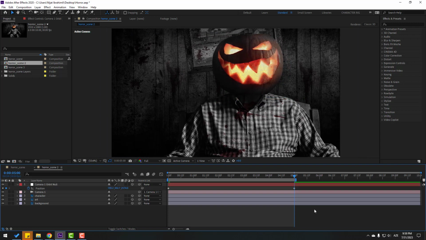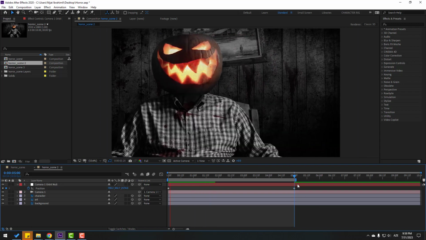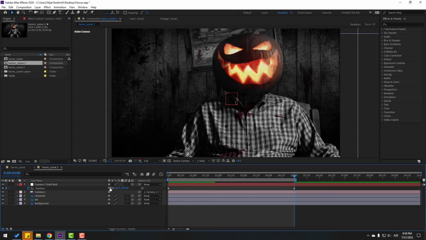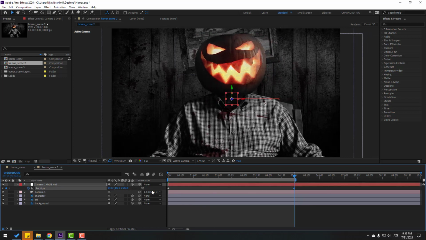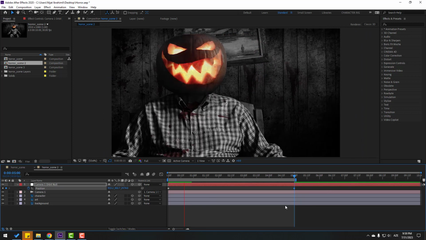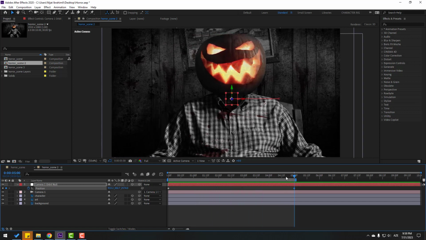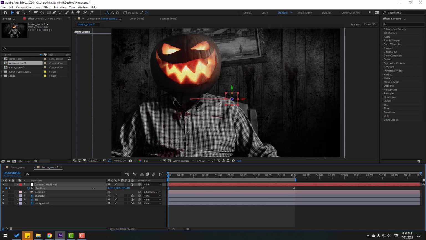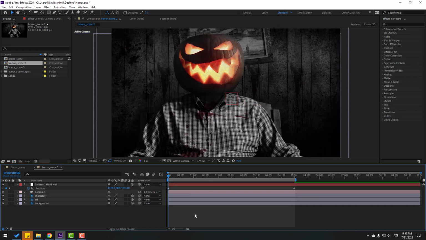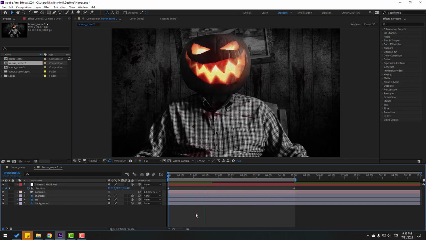Let's see. Okay, let's go to the last keyframe, move to left a little bit for slow animation. Okay, nice. So let's go to the first second and move to right a little bit for very slow animation. Okay, not bad.